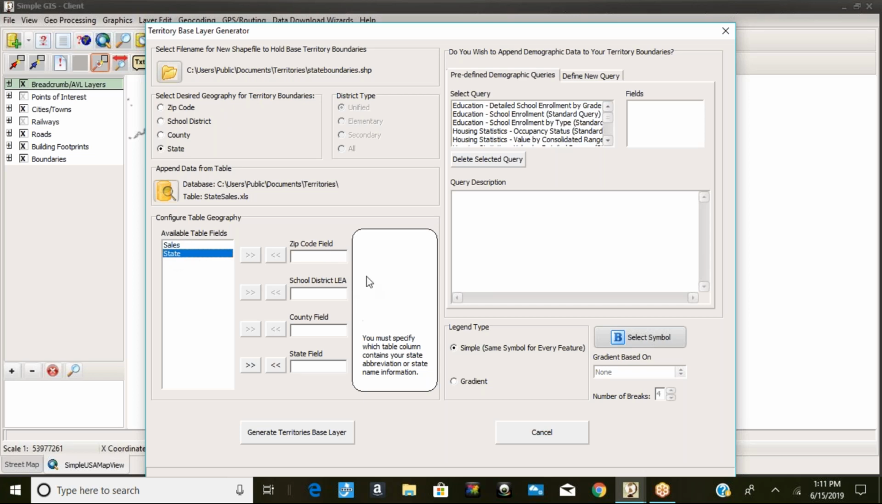And then I notice here I have some hints in this little bubble area next to this configuration, and it says, because I have selected status and geography type, I must specify which table column contains my state abbreviation or state name information. So I've selected State from the available fields, and now I'm going to simply click this button that has the double arrows pointing to the right next to the State field. And if I hover over it, it says click to add selected field. And as I click this, I see that it moves this column into this configuration property.